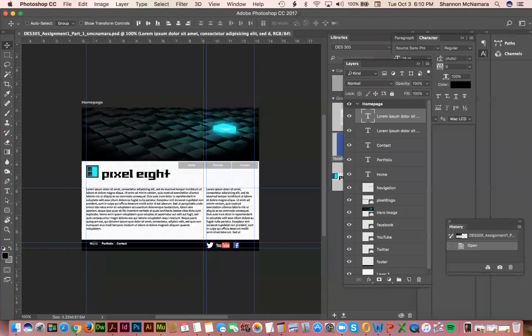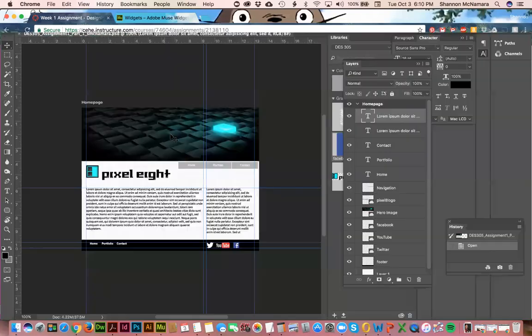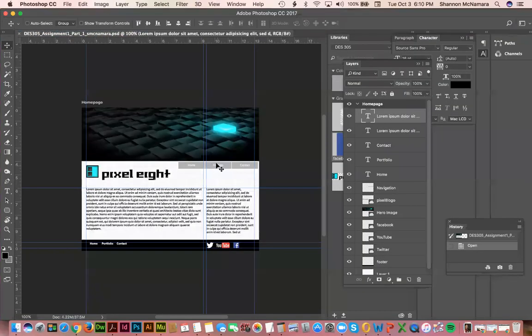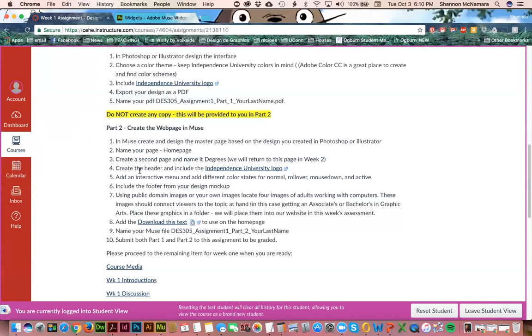I'm going to set up my header area and my footer area in my master page, which, as you can see, I should be creating and designing based on the design that I created. And then I'm also going to make my home page. This will be my home page. I'm going to create a second page. I'm not going to name it degrees; I'm going to name my second page portfolio based off of what I've done here. And I'm going to add an interactive menu. I'm going to include the footer, and I will locate 4 images.